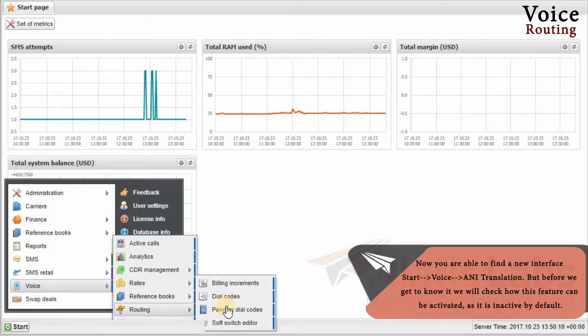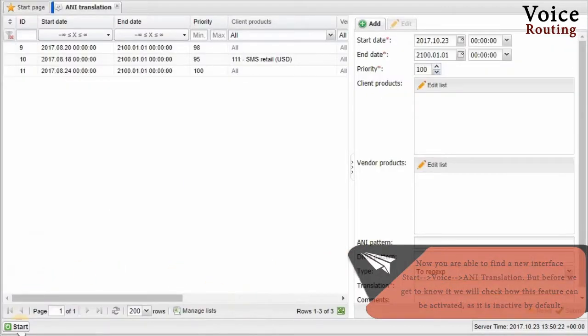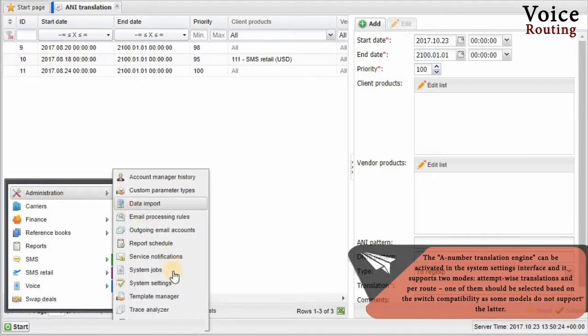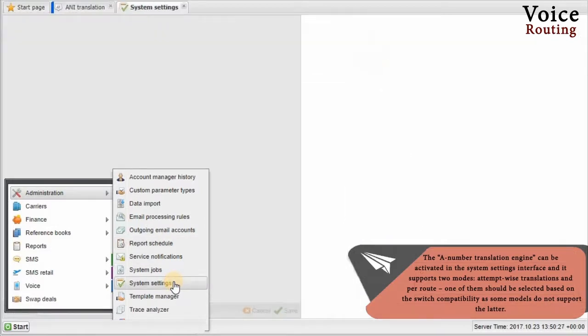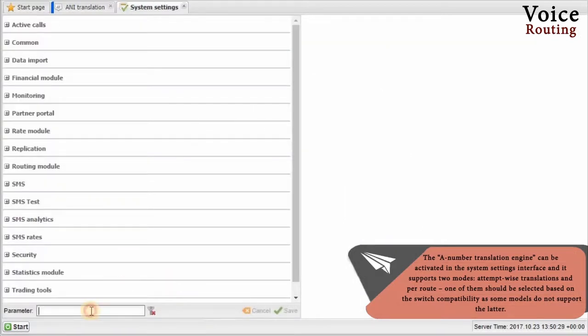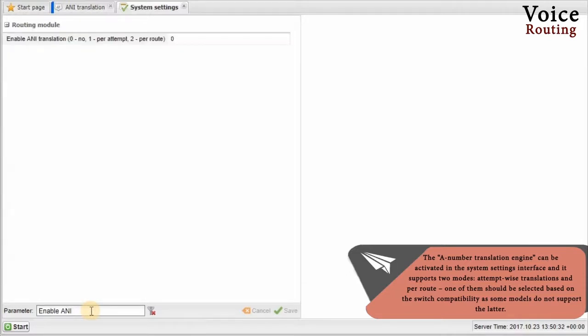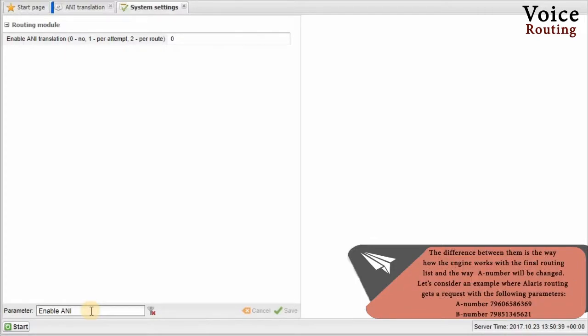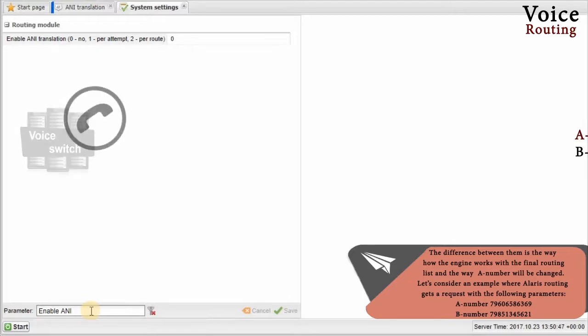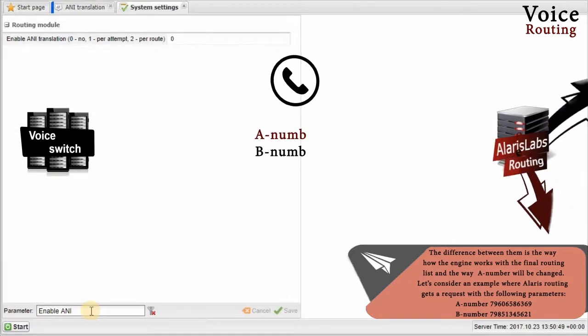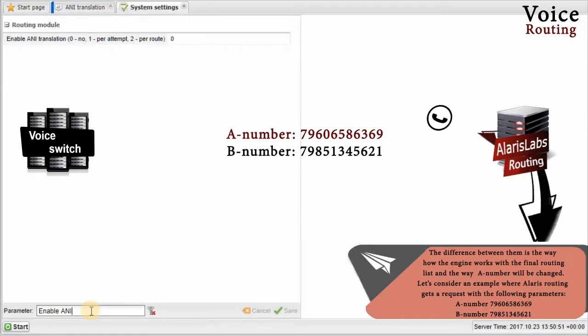But before we get to know it, we will check how this feature can be activated, as it is inactive by default. The A-number translation engine can be activated in the System Settings interface, and it supports 2 modes, attempt-wise translation and per route. One of them should be selected based on the switch compatibility, as some models do not support the latter. The difference between them is the way the engine works with the final routing list and the way a number will be changed. Let's consider an example where Alaris routing gets the request with the following parameters: A-number and B-number.